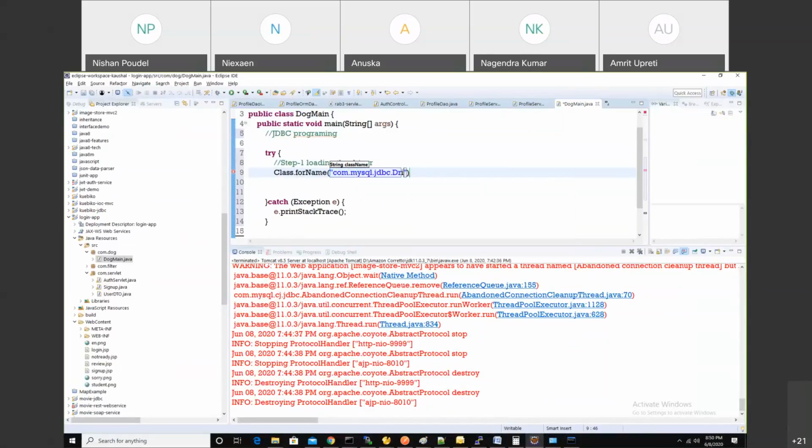com.mysql.jdbc.Driver. This is called a fully qualified class name. You got the point? Anybody have any question or query, guys? You should ask many questions, but nobody is asking any questions. That's my confusion. Okay, loading the driver, done.